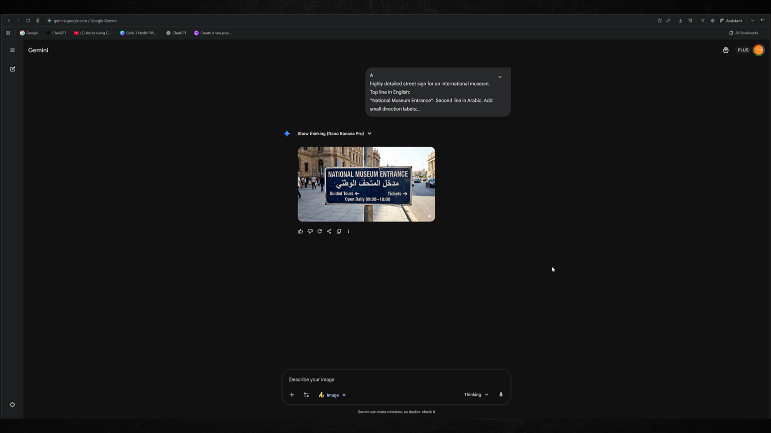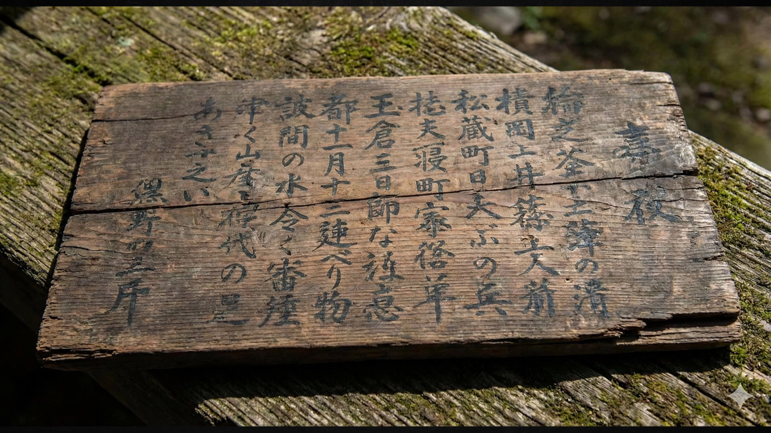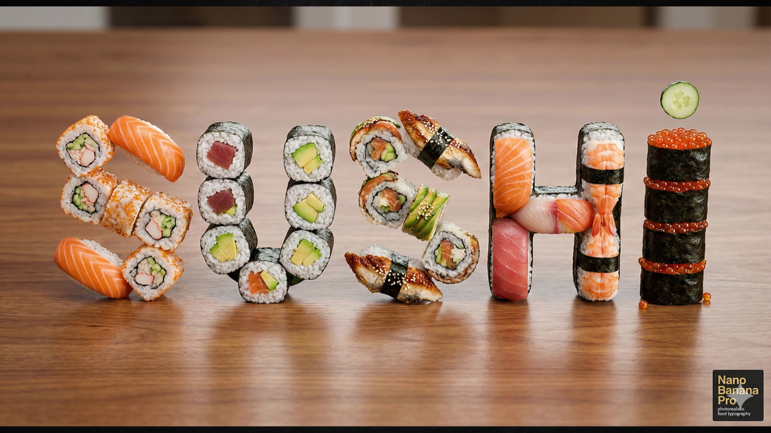And look at that! Both English and Arabic text are perfectly aligned and spaced. No weird breaks, no errors. This looks like an actual street sign, ready to go up outside a museum. The point? Nano Banana 3 nails text accuracy every single time. Posters, packaging, street signs, you name it. Everything is crisp, clear, and professional.